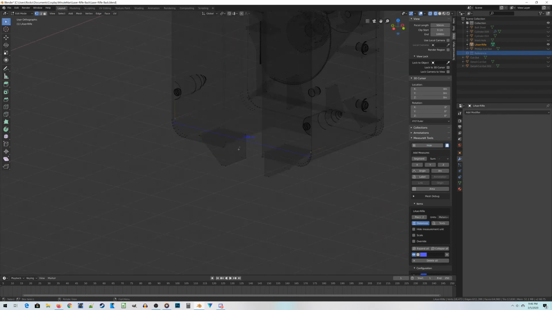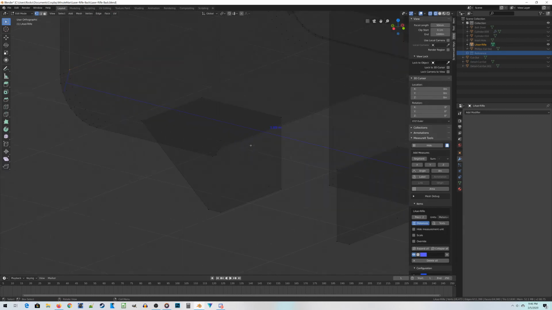And what you've got here now is a measurement between these two points. If I zoom in, take a look, it's 3.89 meters. That's not actually correct. This thing defaults to meters, but 3D printing uses one Blender unit being 1 millimeter. So this is actually 3.89 millimeters.